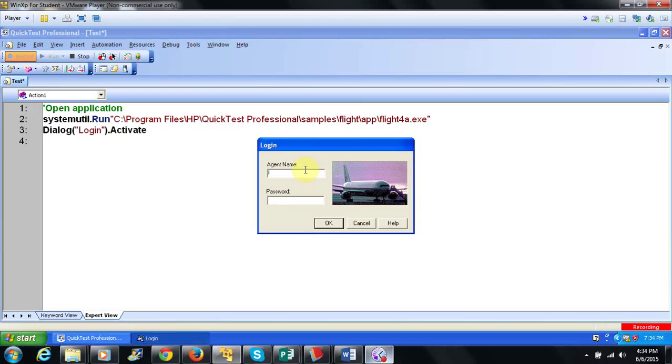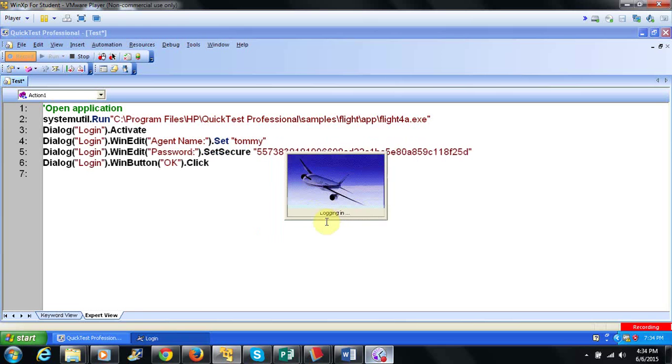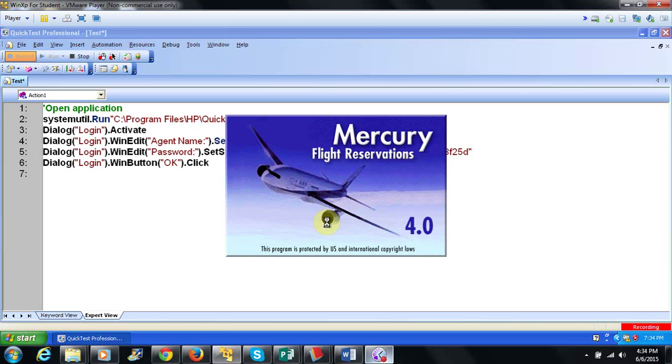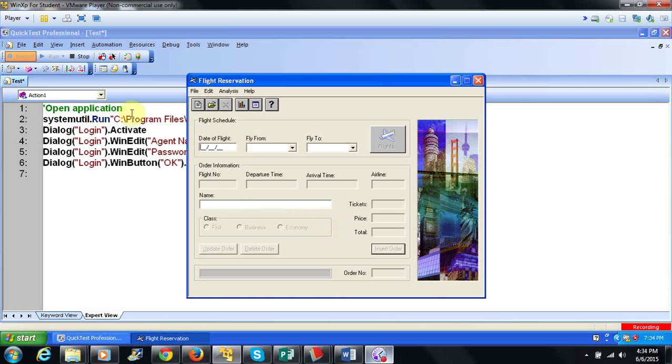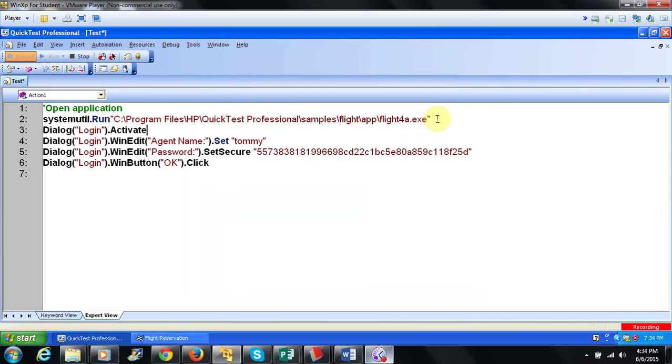Now I'm going to insert the username. Any name you can insert as the agent name, any name. The password is going to be Mercury, M-E-R-C-U-R-Y, Mercury, and click on OK. And the Flight Reservation application is opening after login. So this is open.